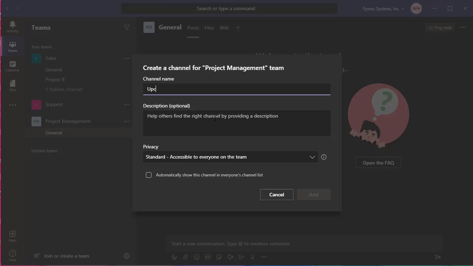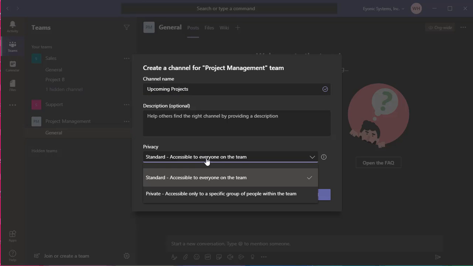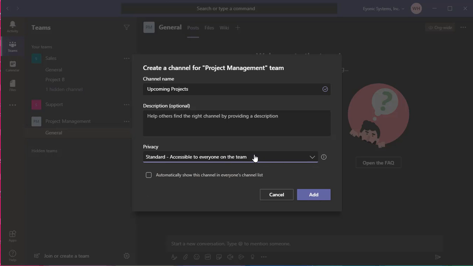So I'm going to say upcoming projects. Again, I'm going to say accessible to everyone on the team, but I could change this at any time. There might be certain projects, say it was construction and I had different people in charge of different projects, I would probably make it private and assign the people it made sense for to each team. That's where you can do this, even though my team was everybody was added. Once I add a channel, I can also do permissions at that level, which is really nice.